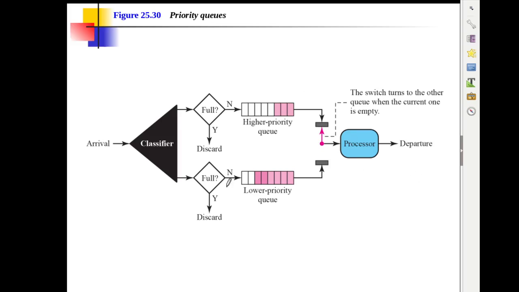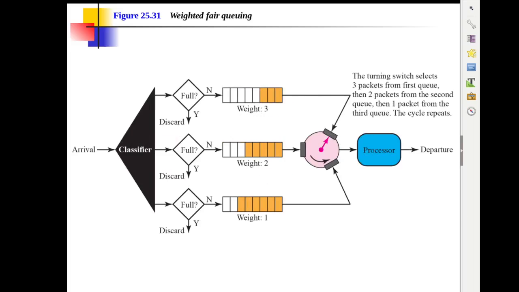So in this way, lower priority will be delayed. That is the thing which will be done on priority based. Other thing will be weighted fair queuing, where we will assign some weight. There are not only 2 queues, now we can have multiple queues depending on the weights.